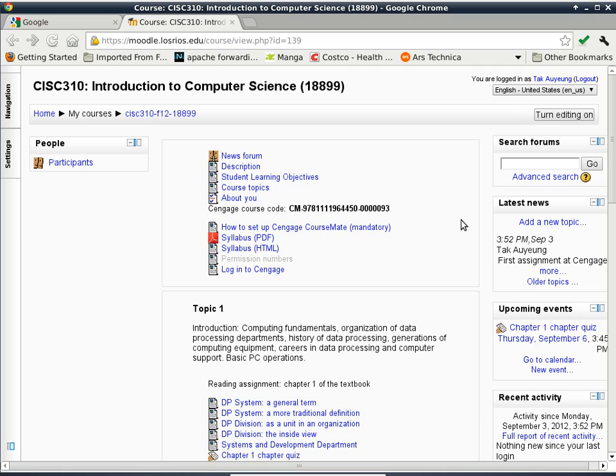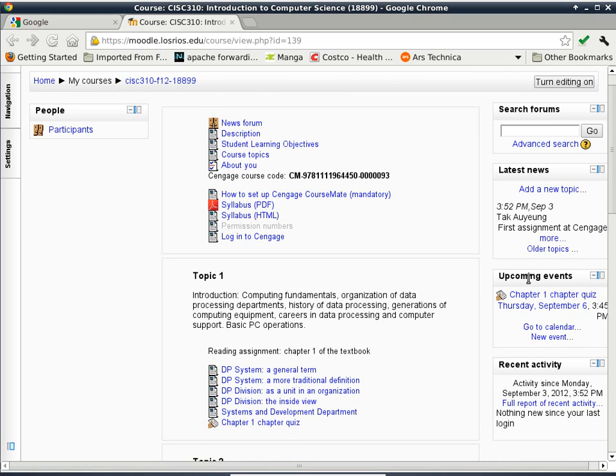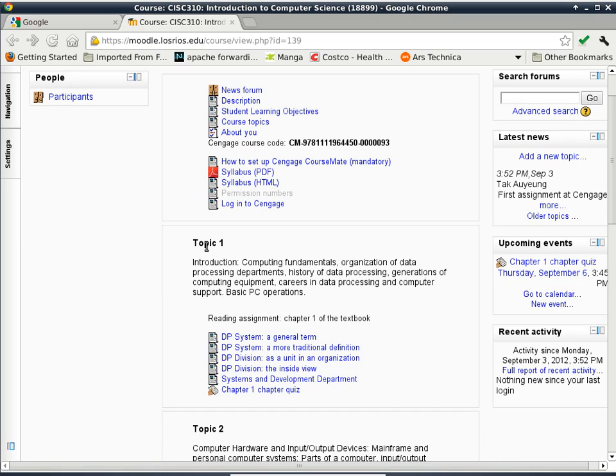Your homework will appear under upcoming events, but it will also appear under topic 1. Under topic 1, your homework is called Chapter 1 Chapter Quiz, and it is the same name over here under upcoming events. Are there any questions about where to find your homework assignments in Moodle? No questions? Okay. All right.